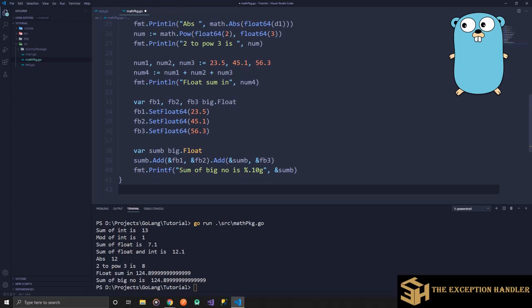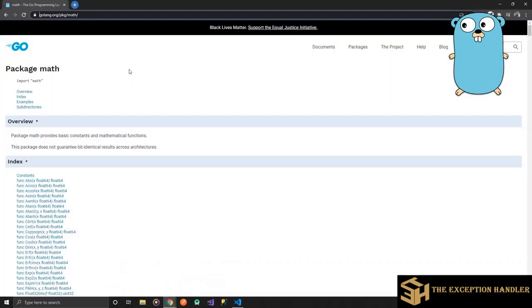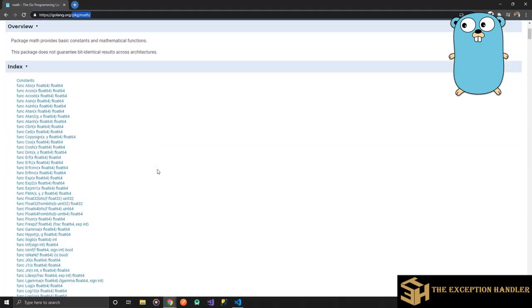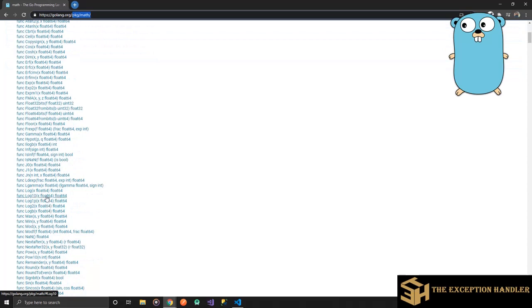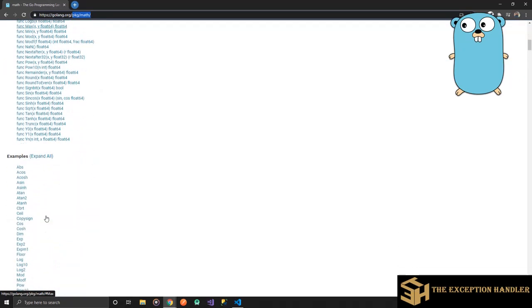You can learn more about the math package by going on the website of GoLang and referring to the packages of math package. Here you can find all the functions that are there in math package, which contains trigonometric functions as well. It contains logarithmic functions and many more functions. You can go ahead and explore this library. I'll put the link of this package in the description below.